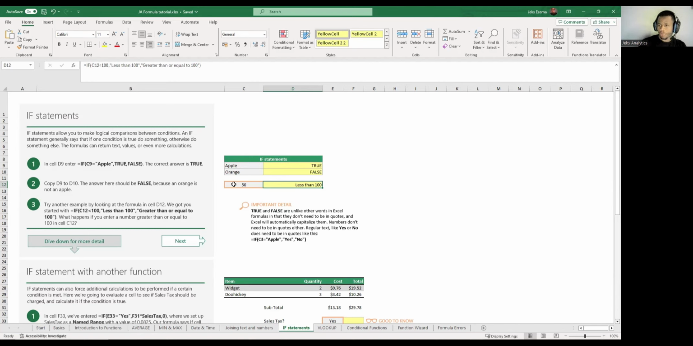If you want to test your formula, try a different value and see if the formula works. It is less than 100 because it is 50. Just be curious and see what happens with another value. Let's say 120 here. If we put 120, you see, greater than or equal to 100. That is correct, 120 is greater than 100. Whatever is here is either greater than 100 or equal to 100. I can also put 100 and see what it says. It still gives the same statement.